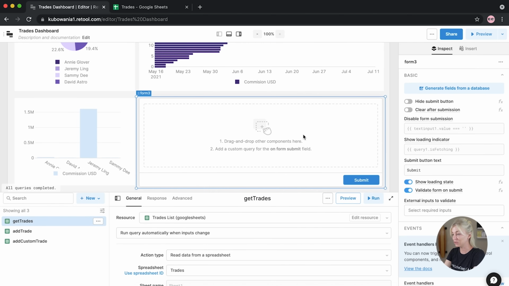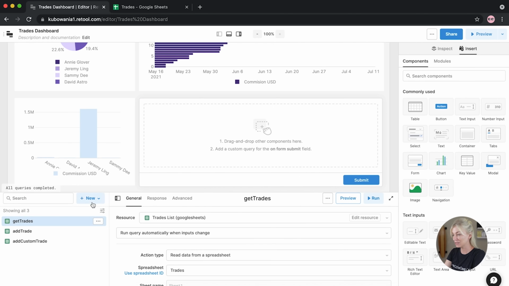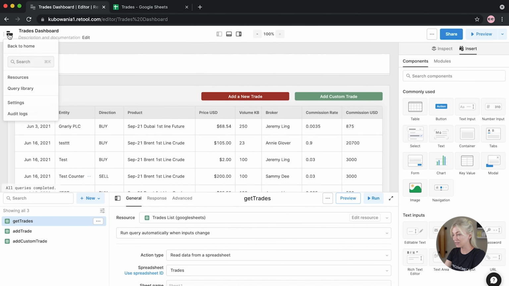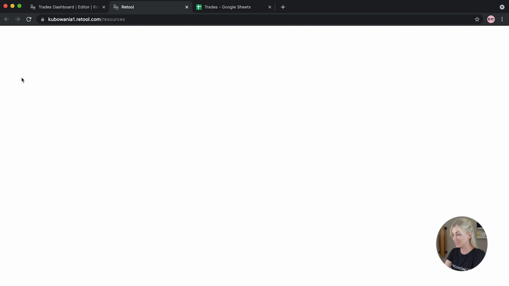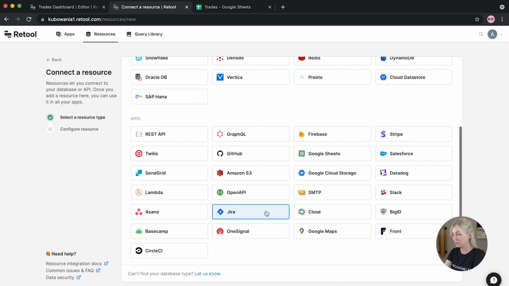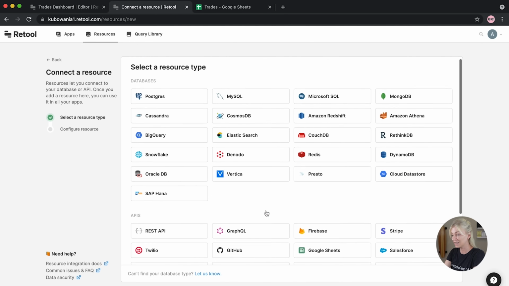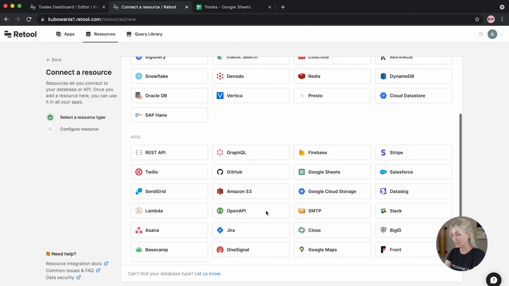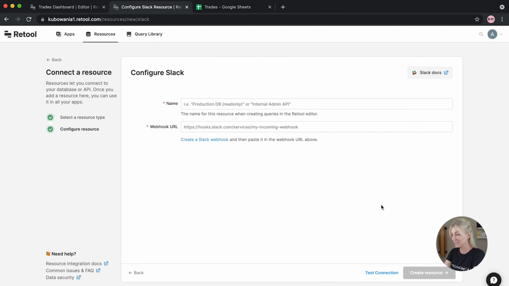And let's create a new resource. So I'm just going to create a new resource. This time I'm going to go back to my resources tab and create a completely new one. And then just use, let's find Slack, because this has been pre-configured for us by Retool already. So I'm just going to find it wherever it is. I know it exists. There it is. Okay.